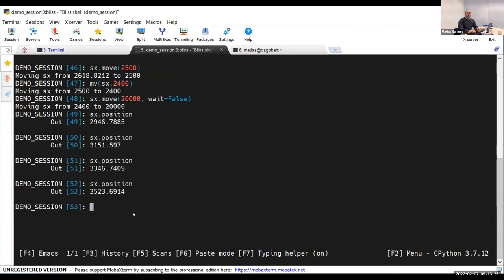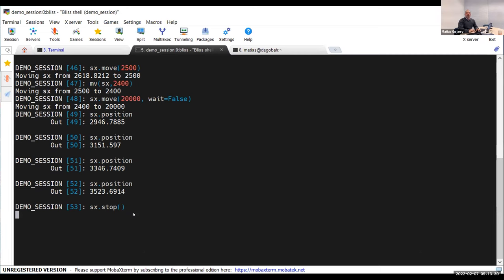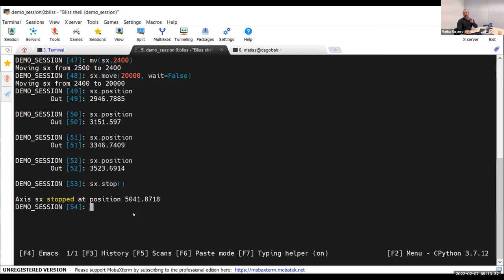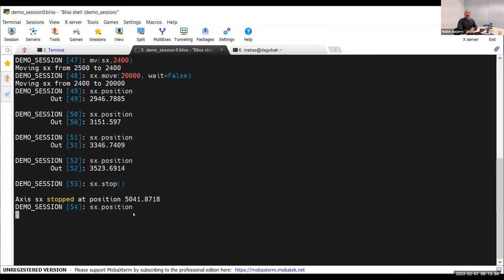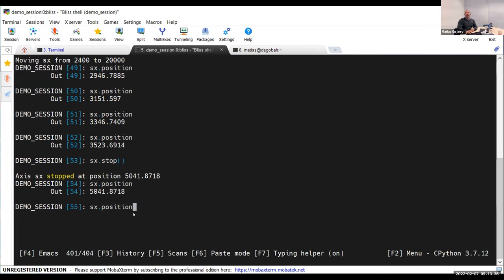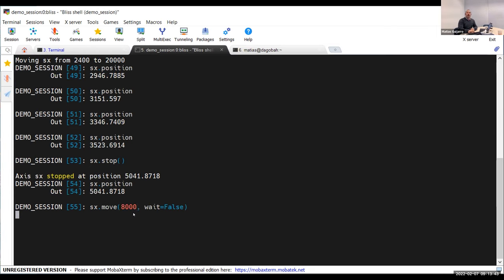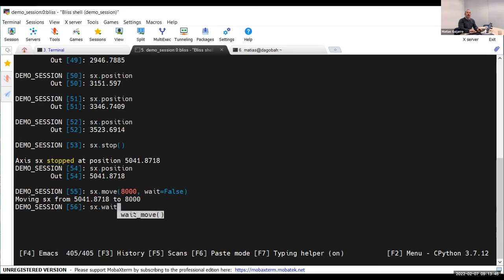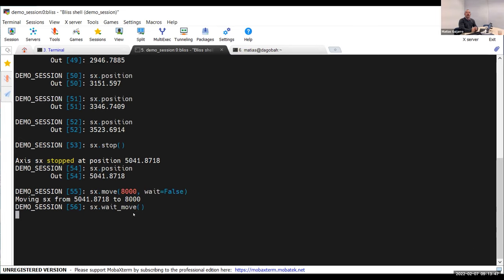And then I can say stop. So then it's stopping with the 2.5 seconds as I explained before. And I can also wait for the end of the move. So now I'm going to move to something closer, like 8,000, for example. And then I will say wait move. And this will block until the motor finishes the move.